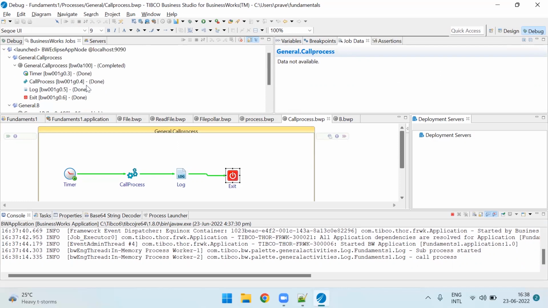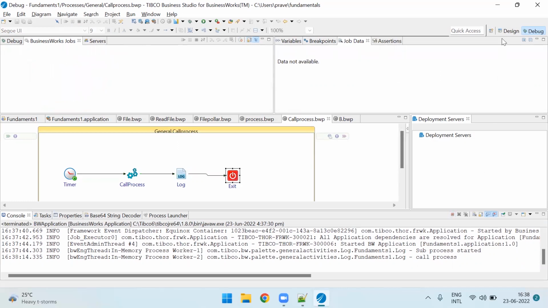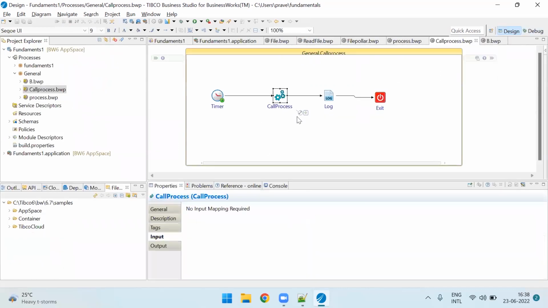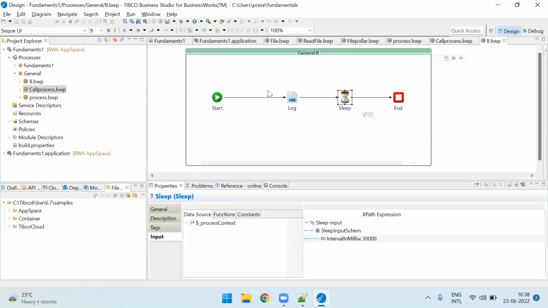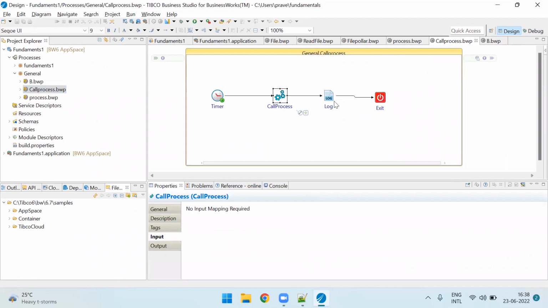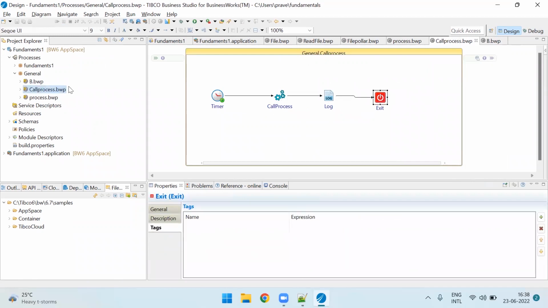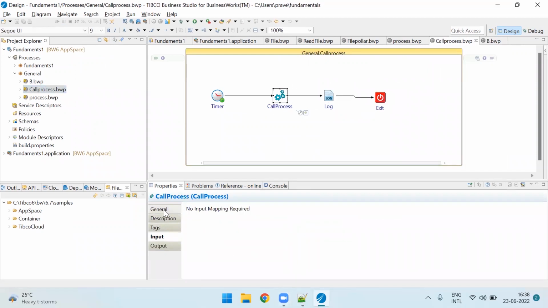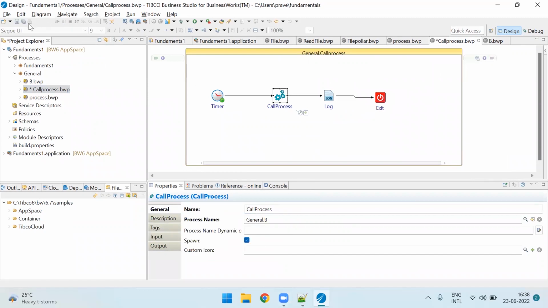So what happens, you can go for the spawn option. Now you see that until this sleep time was completed and this sub process was completed, this call process was waiting here itself. We are not able to finish this. Let's see how it works when we select the spawn option here. Okay.